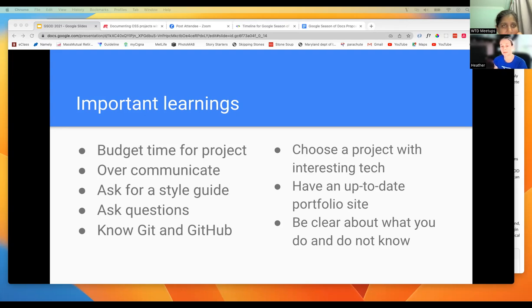Know Git and GitHub. My knowledge of Git and GitHub helped tremendously because I was able to work with a team in the manner in which they were used to working. It is very common practice for open source projects to use GitHub and to use Git. So if you understand those things, it's easy to involve yourself. I cannot overly encourage learning Git and GitHub.